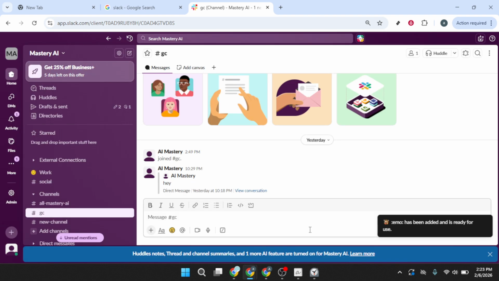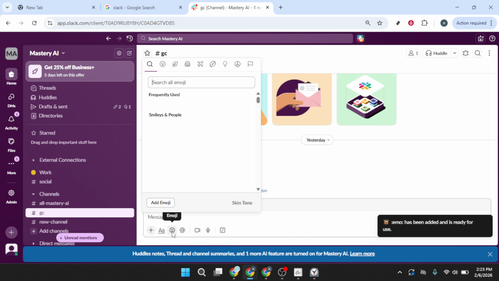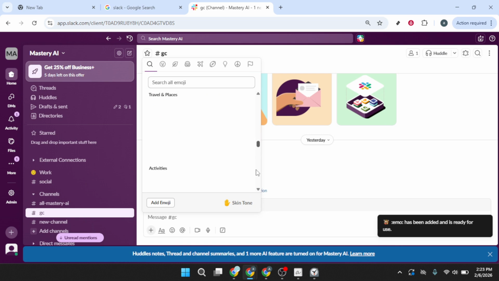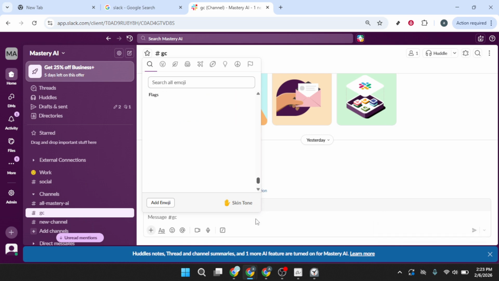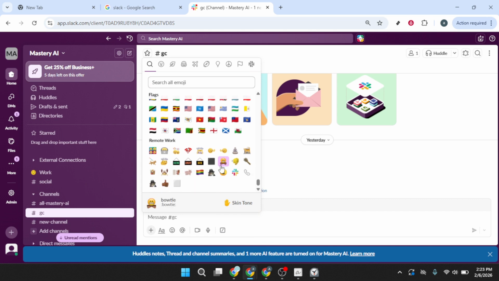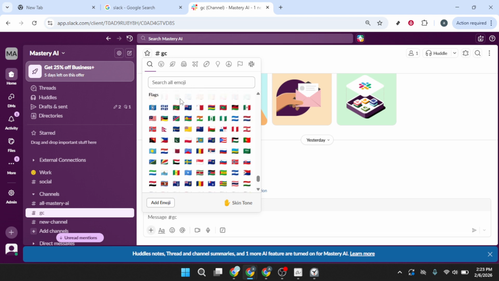Now let's use it. Click the emoji icon again to reopen the picker. Scroll until you find the Custom section. Your newly added emoji will appear there. Click it to insert it into your message, or simply type the name between colons in the message field and send. You can also find it quickly by typing its name into the search bar at the top of the emoji picker.